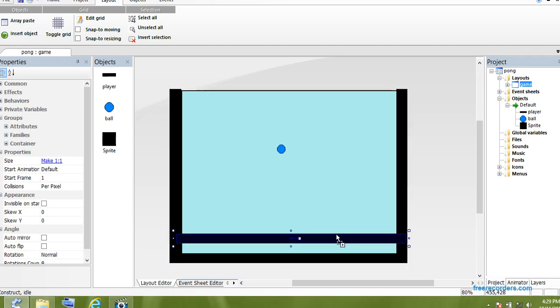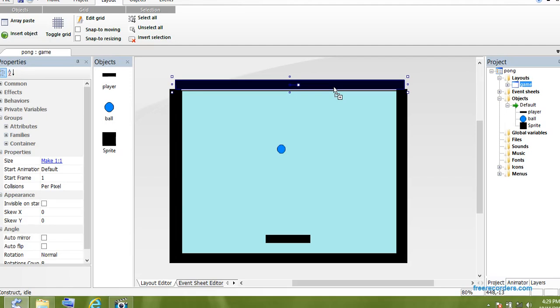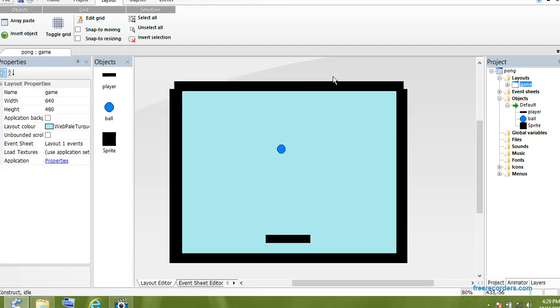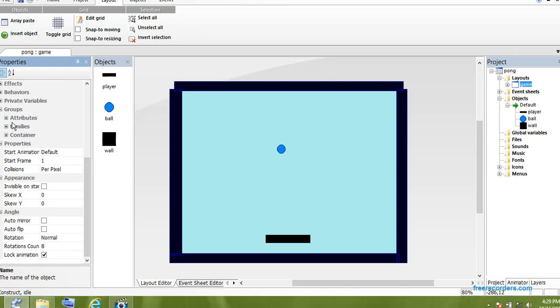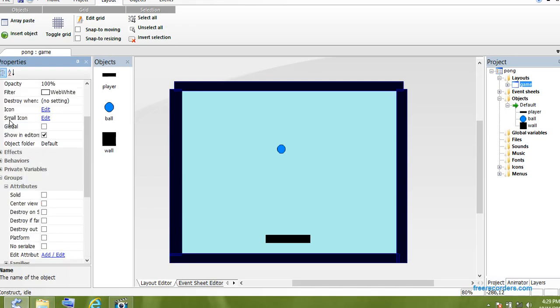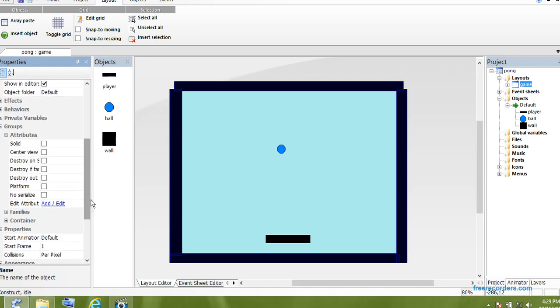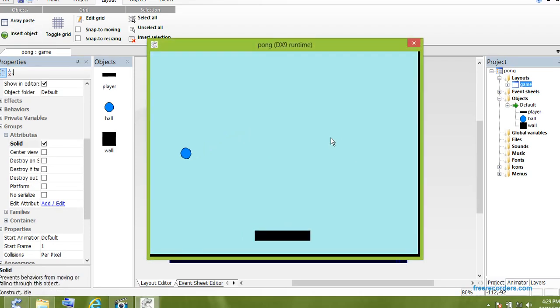I'm going to just copy this one again. Doesn't have to be exactly perfect. We probably won't be able to see that. And just go to the sprite and make this wall. And we want the ball to bounce off it, so just go down to attributes, and then you can see all these and just click on solid. So now the ball should bounce off it. Yeah. So now it's gone random.